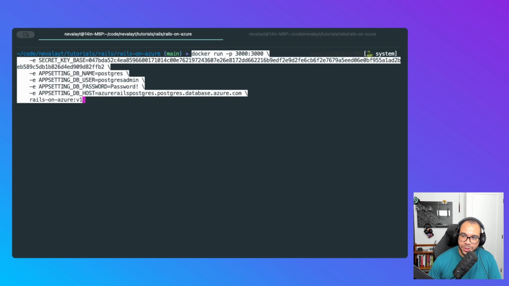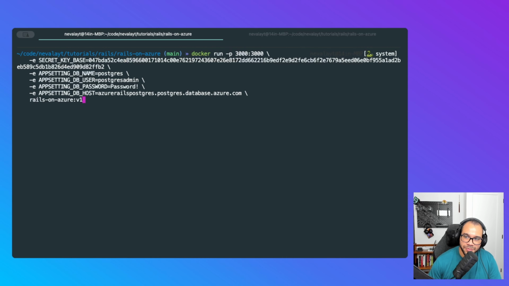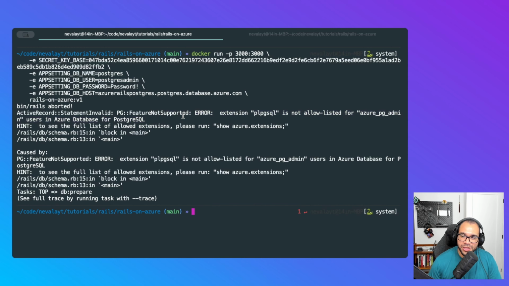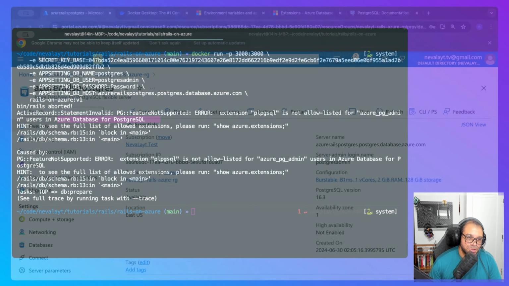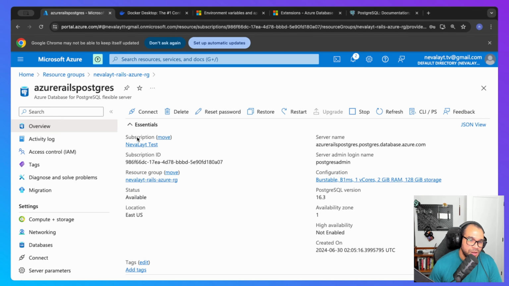So now on our terminal, let's paste this command. Again, we have this Docker command that we're going to run, so let's run it. And we will get this error. Okay, so extension PLPGSQL is not allow-listed for our Azure Database for Postgres. So let's head over to the browser and see how we can fix that.